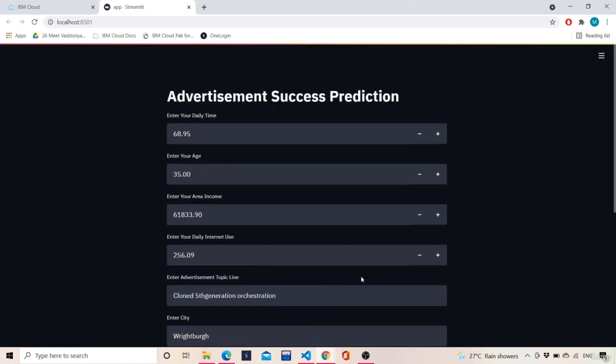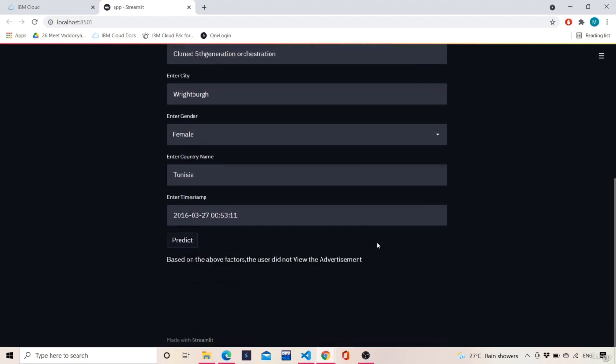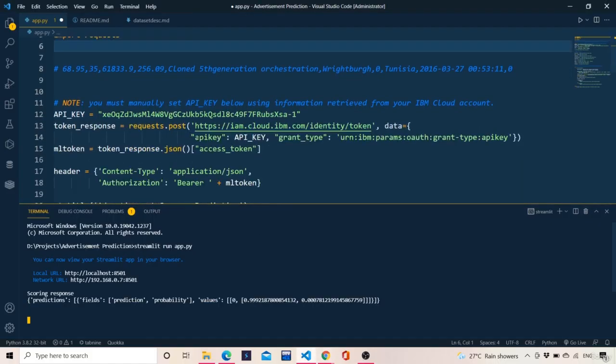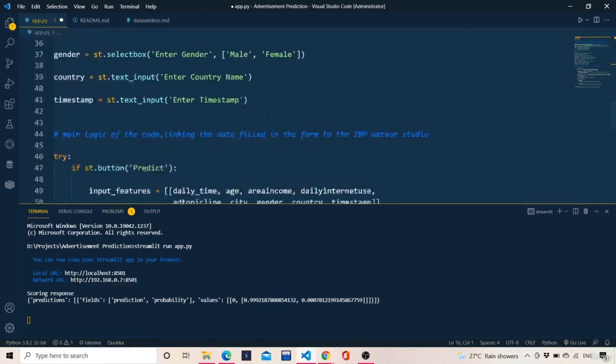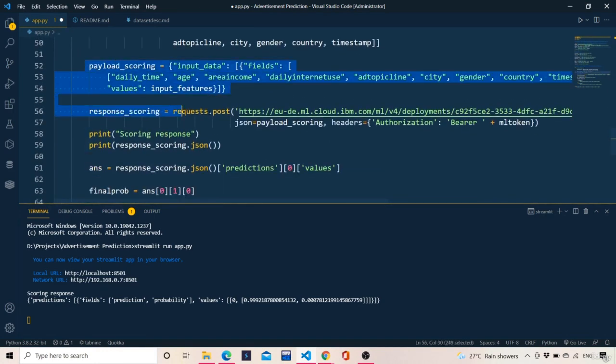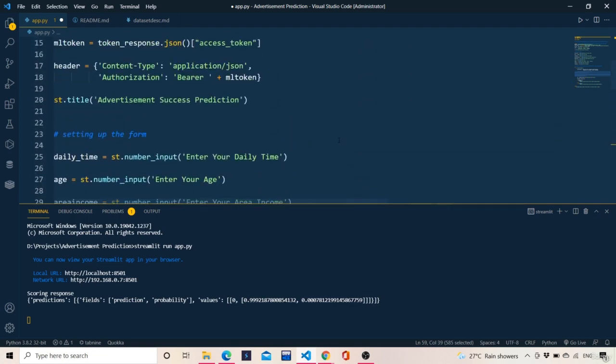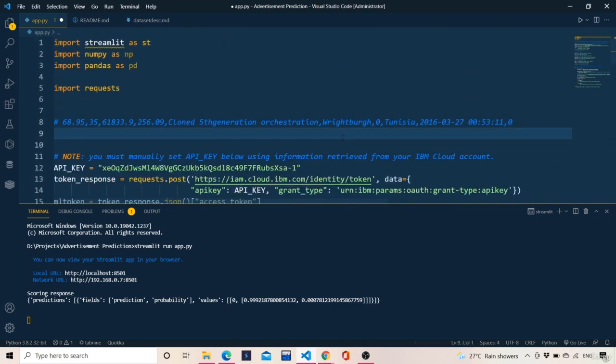So it is a simple supervised machine learning project, a short and simple deployable machine learning project, which is made using IBM Watson. We can see over here the API key, ML token, and header. All of this is from the Watson service, and over here also, payload scoring and response scoring are also from IBM Watson. This whole part is basically from IBM Watson only. So this makes our work a little bit simpler by using IBM Watson.